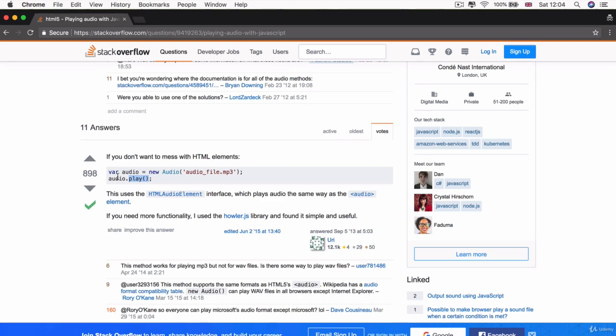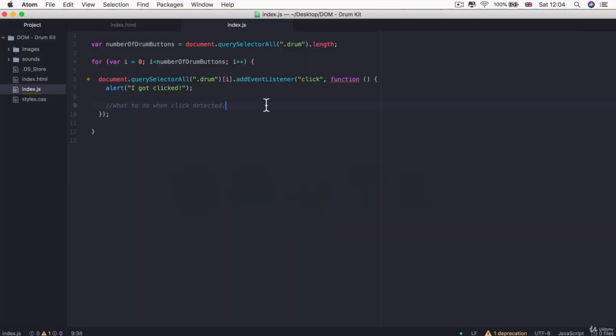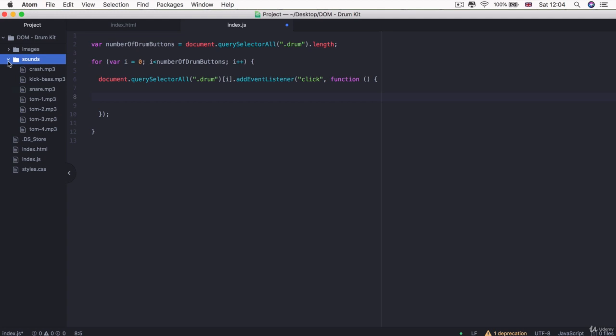So that seems pretty easy. Well, let's test it out. Inside our event listener, let's get rid of the alert and let's instead try to play our sound. Now, notice that all of our sounds are located inside the sounds folder, so you'll have to specify the folder when you try to locate the sound that you're trying to play.